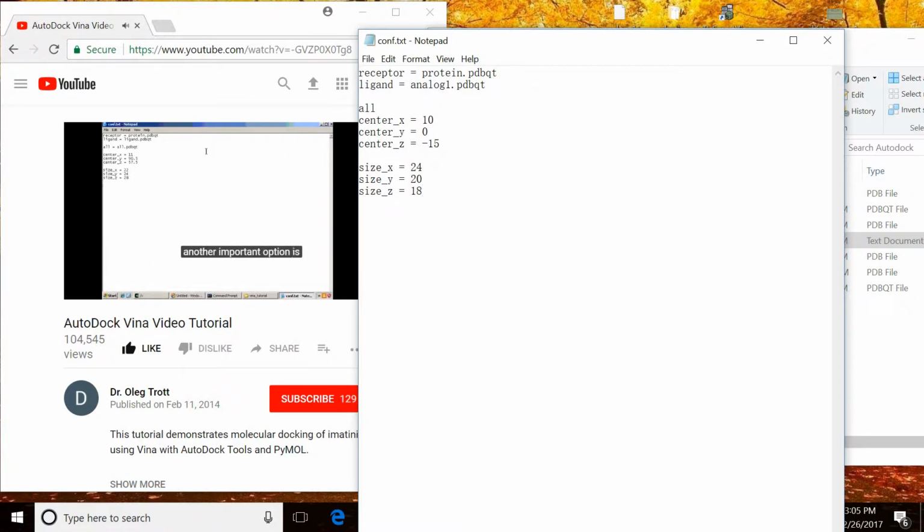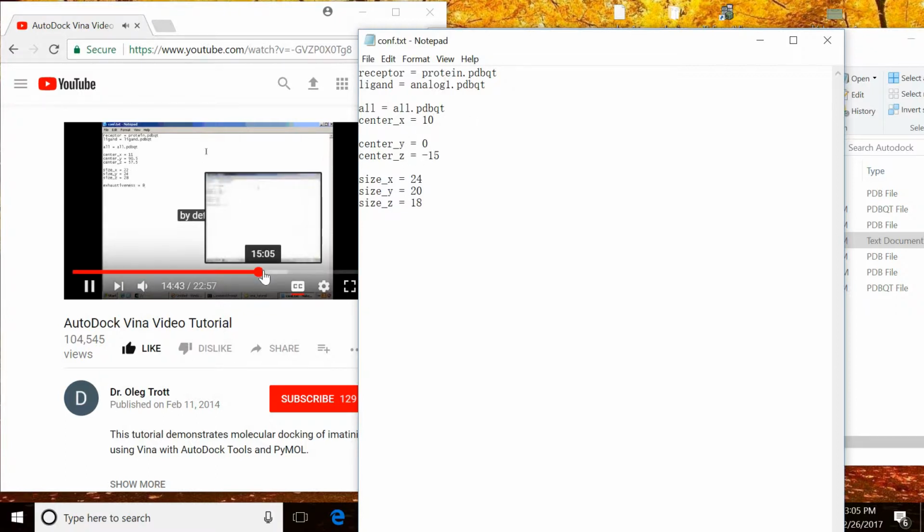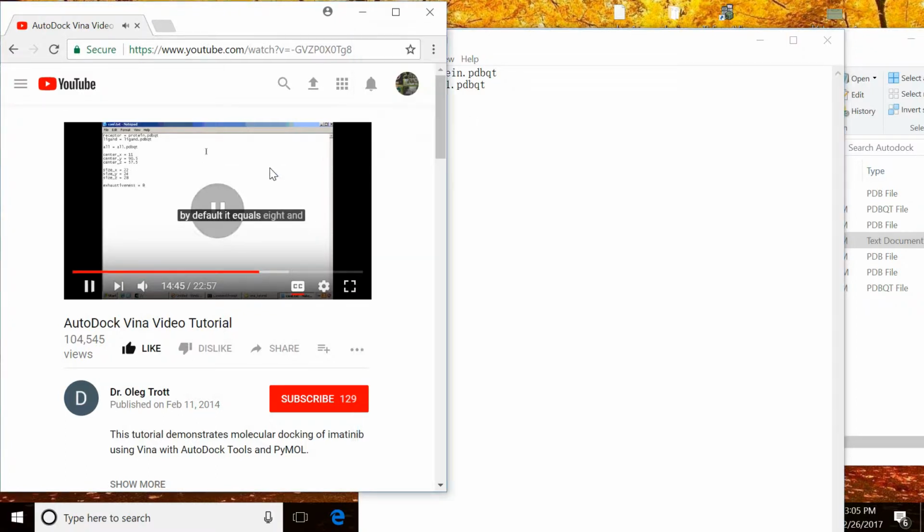Another important option is exhaustiveness. By default, it equals 8, and exhaustiveness determines how comprehensive the search is. They use the defaults in all cases.